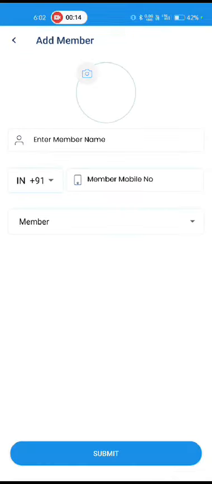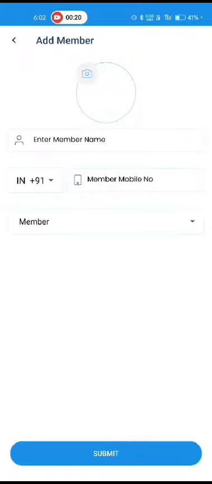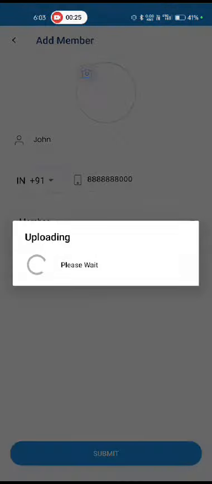Click on the plus icon, enter the member's name, mobile number, and you can assign the person as member or admin. So I'll just be entering the basic details. After that, I'll be clicking on submit.